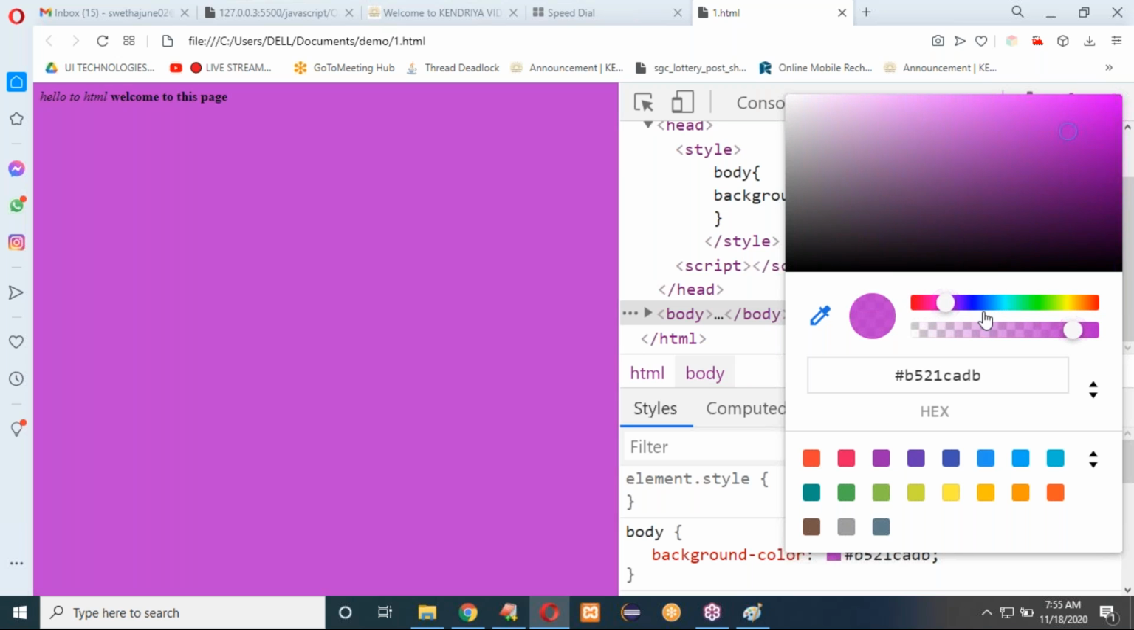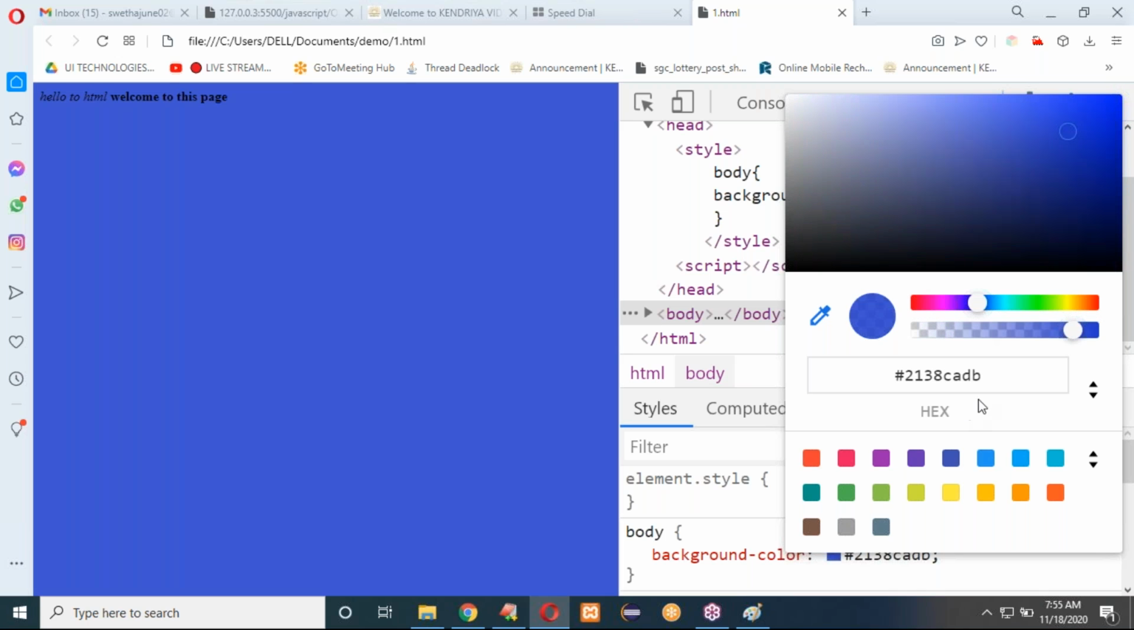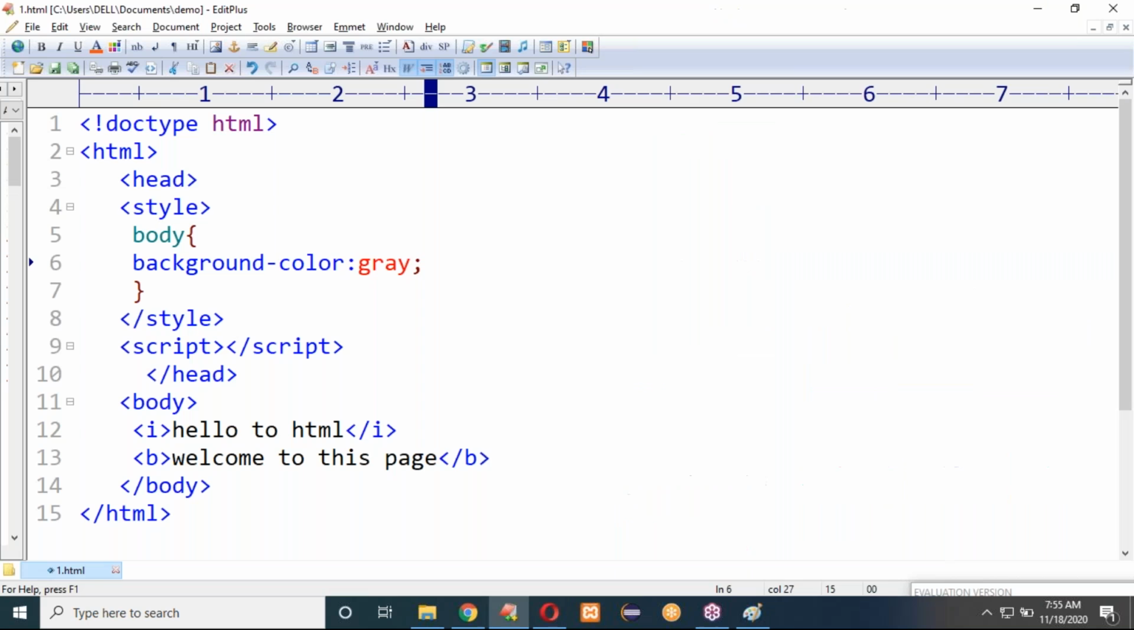You can see all color changes here. You can select any one color, that name or a color, and use it for your application. By that, you can show your application like this.